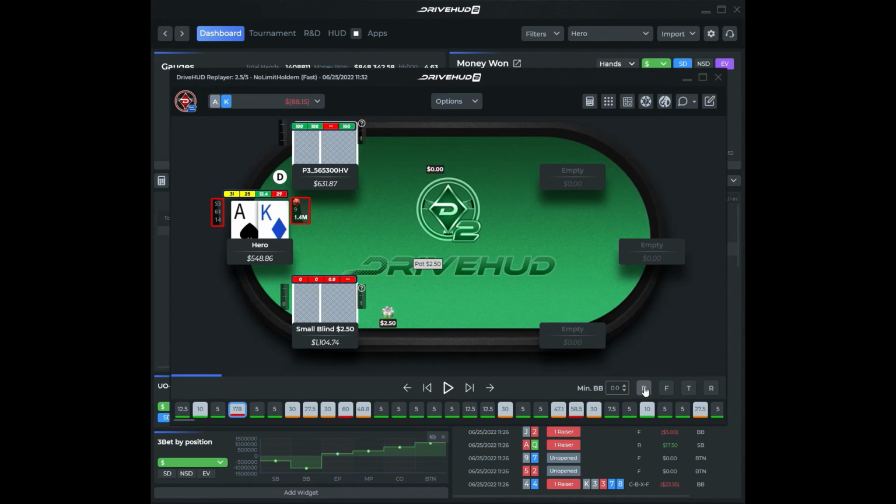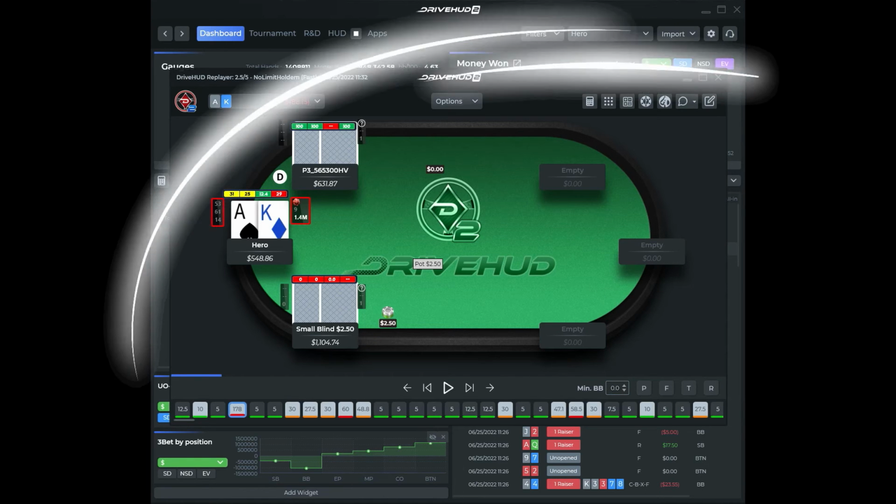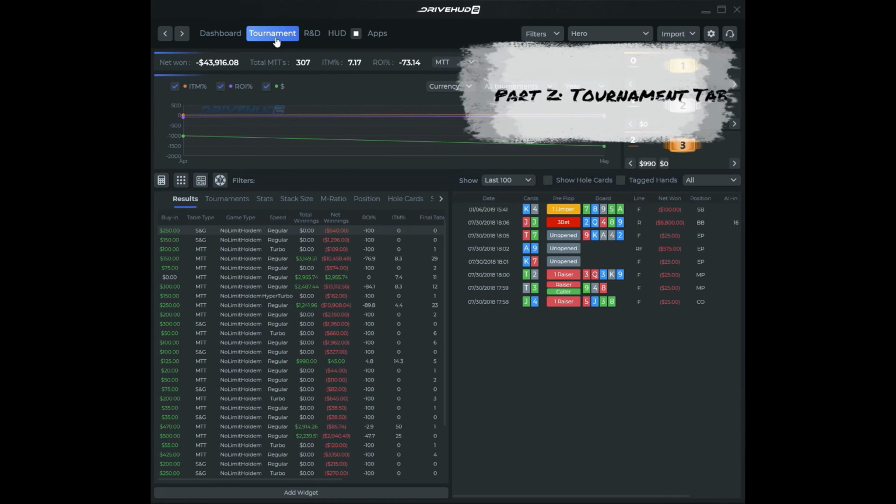And then here we have the fast forward controls. This will skip to pre-flop, flop, turn, or river. So that's all basically for the hand replayer. So next we have our tournament tab.